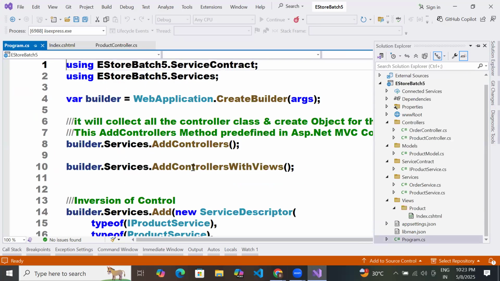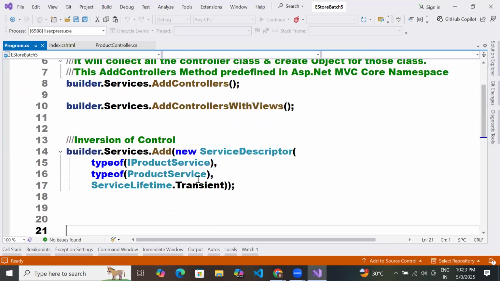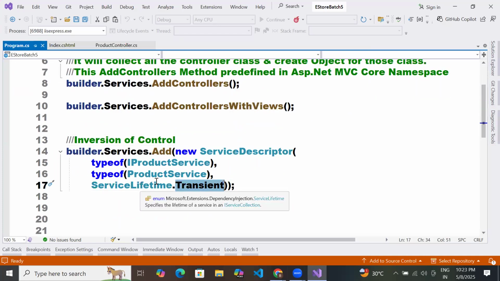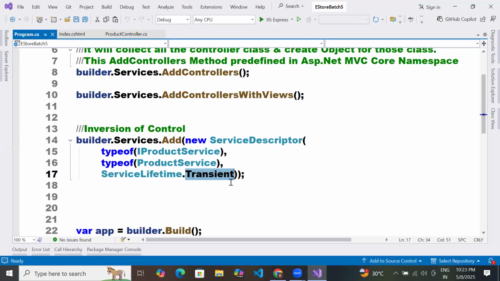Every time you make a call, a new object will be created. That is called ServiceLifetime dot Transient. Clear my point? Yes. What you read in the text specifies that a new instance of the service will be created every time it is requested. Sir, okay, no problem. Can you close the project, change it to scoped, try to run it.